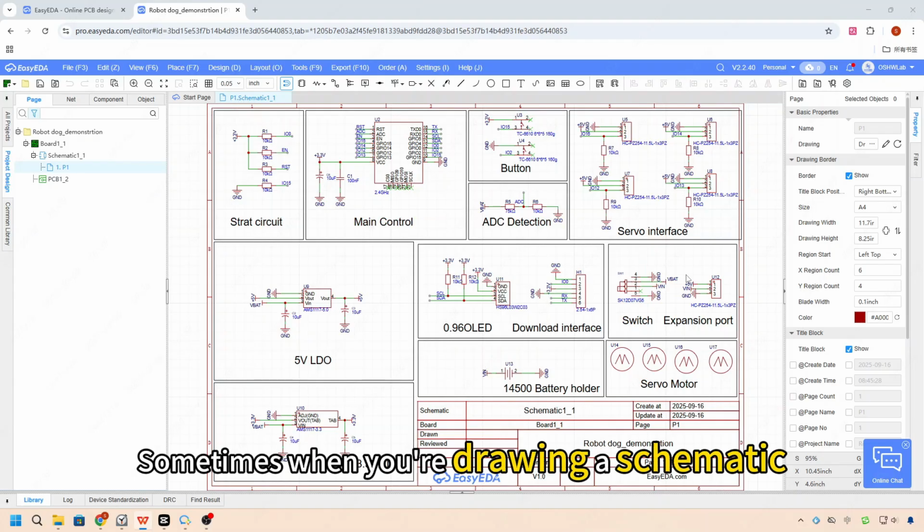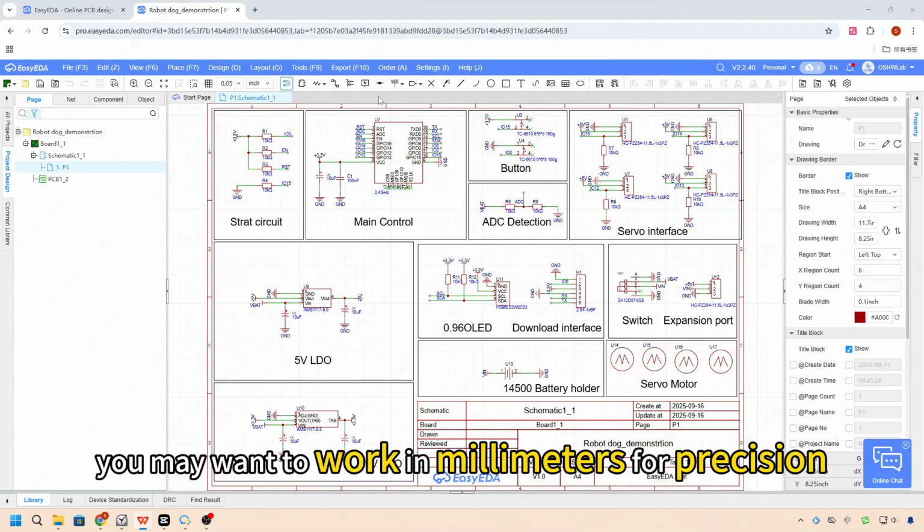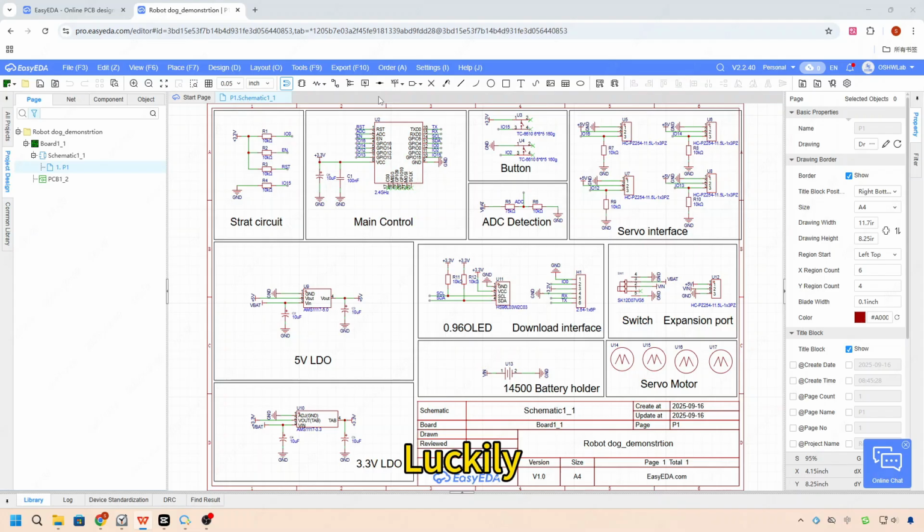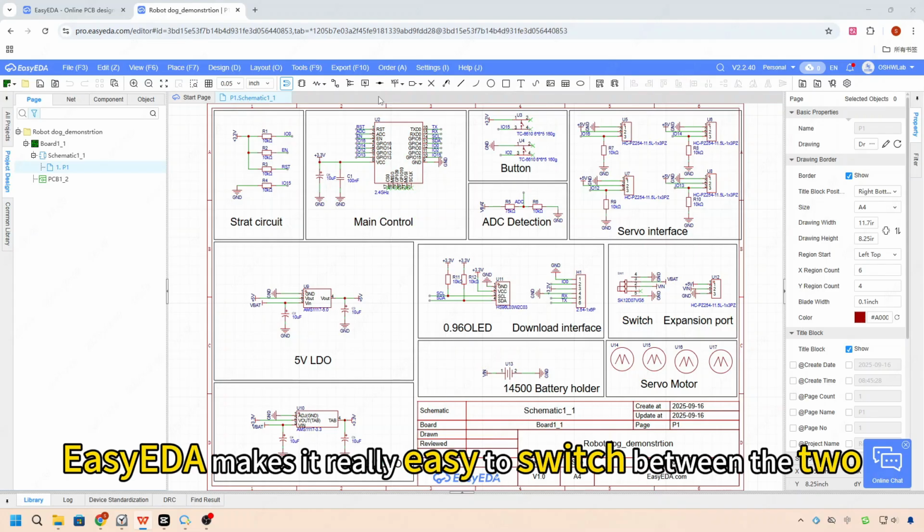In this session, let's talk about how to switch lines in the schematic editor of EasyEDA. Sometimes when you are drawing a schematic, you may want to work in millimeters for precision, or in inches if you are following certain component datasheets. Luckily, EasyEDA can make it really easy to switch between the two.